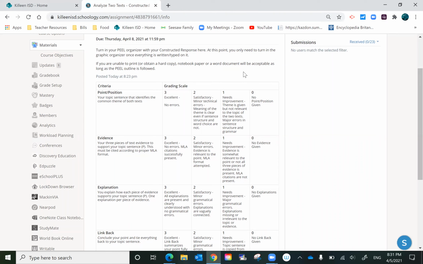Again, for those of you that prefer to type, you can use a Word document to write down your response elements, just as long as the Peel outline is followed. Okay. So you have position, then you have your evidence with 3 pieces of evidence, and then you have your explanation that matches each of the evidence. So there's 3 lines there, and then at the bottom is your link back. And I'll show you the graphic organizer again here in a little bit.